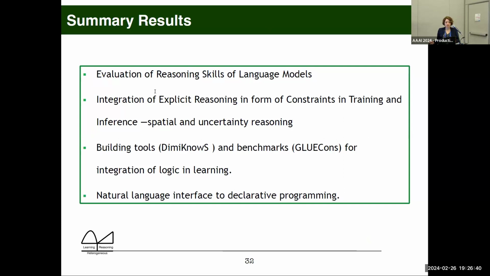Just to summarize, I showed our results on evaluation of reasoning skills of language models, how we integrate explicit reasoning in a couple of applications like spatial and uncertainty reasoning, building tools, and then maybe the ambitious goal is that we can have a natural language interface to declarative programming. We have done this partly, but this is in progress.